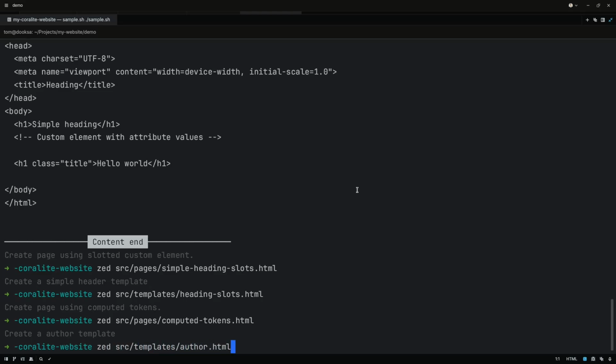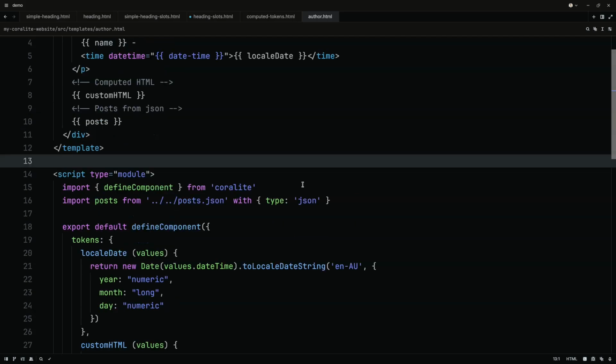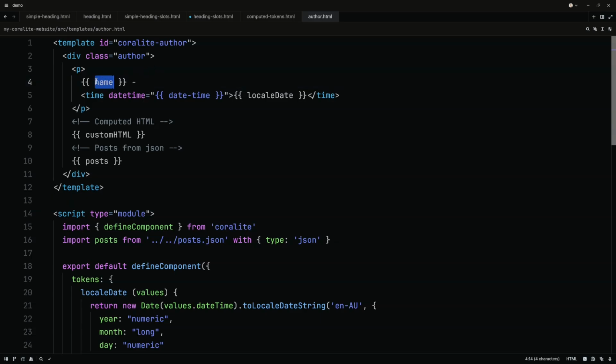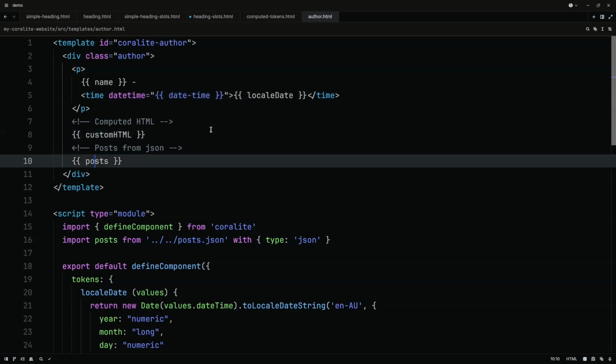All right, let's create the author. Okay, so this one has a lot more to it. So we're using our attribute value, but now we're using the second attribute value here as well. And then we have 3 computed tokens.